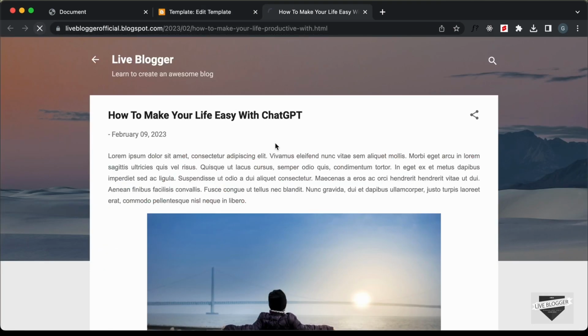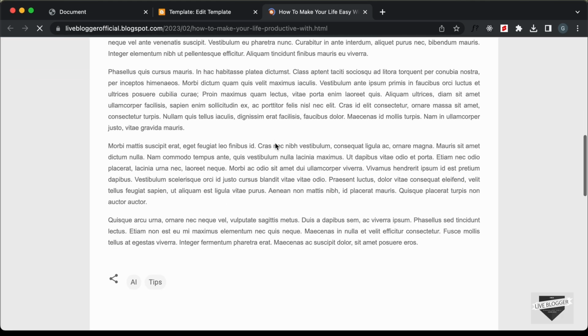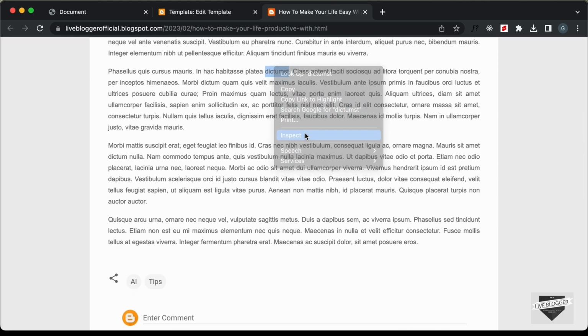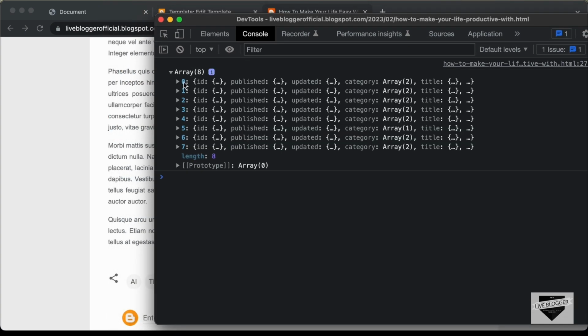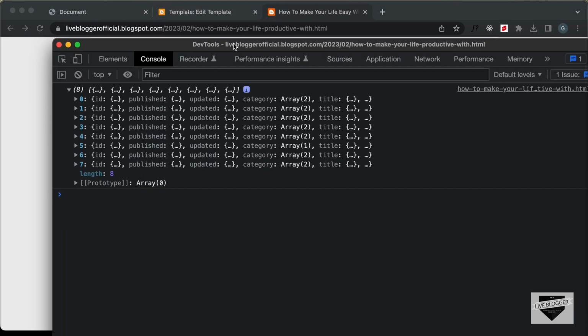Let's refresh the page, and let's go to the console. So I'll just right click over here and go to inspect, and let's go to the console, and here we can see we have this array, and in that we have all these posts. Right now let's go ahead and see how to generate a unique list of all these posts.